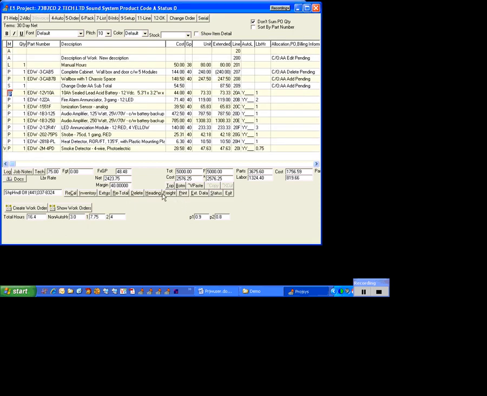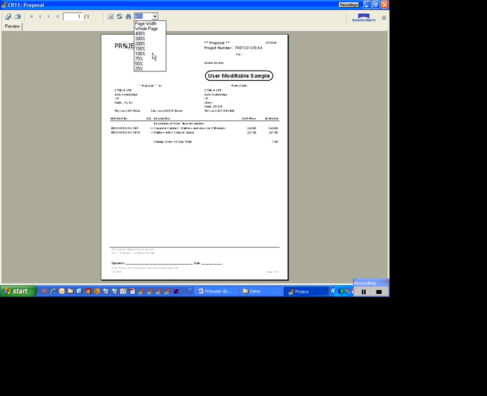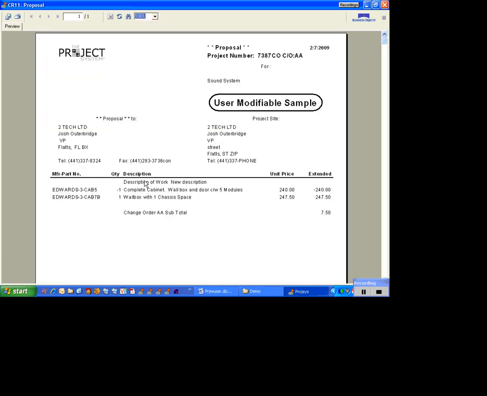Now, to print this out, we can come over here to print, and we can say just list out our change order, and we'll do a proposal. Click over there, and then all the regular rules follow to print out a quote. And here is our little change order, and it comprises our description, a deletion of an item, and then a replacement of a different item. And the sum of the difference is $7.50. And now we can go ahead and print this out. Notice our change order number is the base project number, change order /AA.